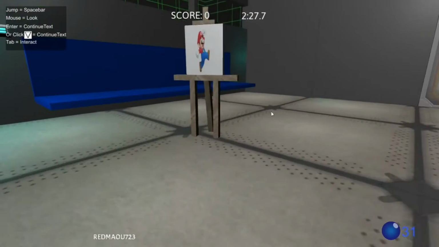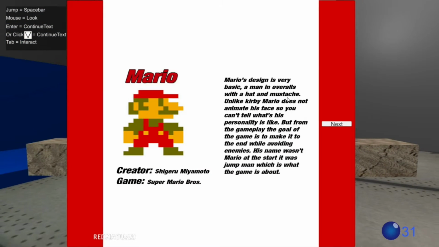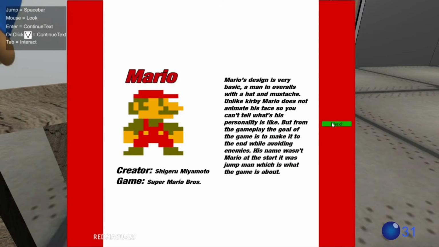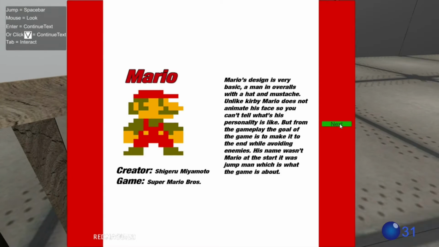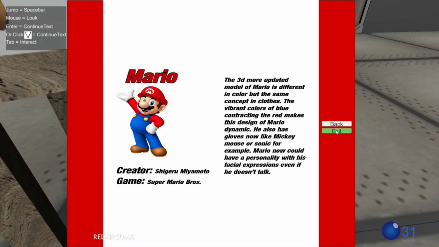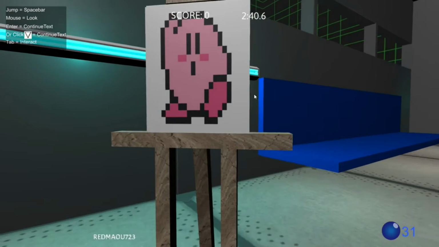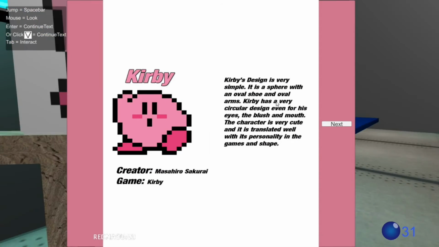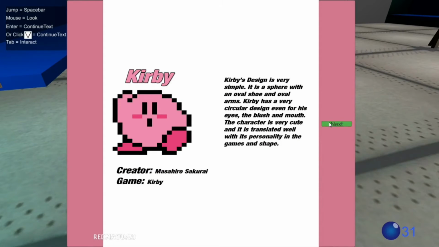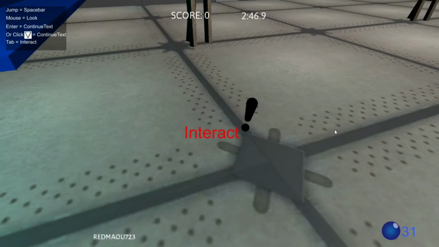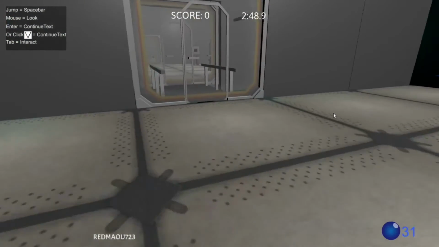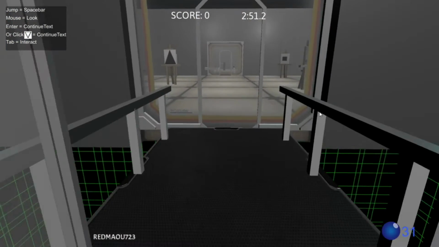And I can go to just about any one of these and it'll explain the character with the creator and the game that they are from. Classic Kirby, modern Kirby. Going to walk through the door as it slides open.